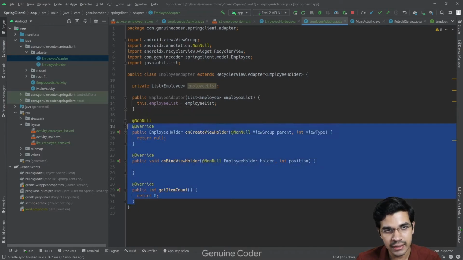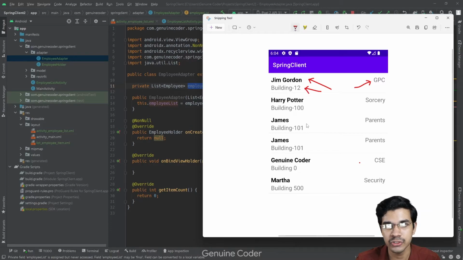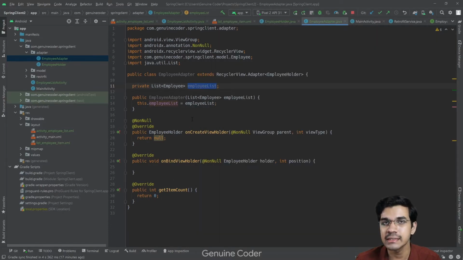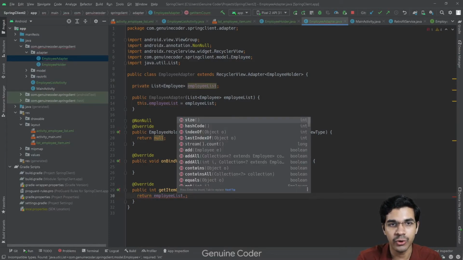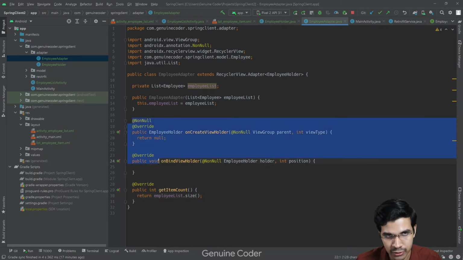And out of these three, what this does is get item count. So it needs to return how many employees are going to be there. For example, in this case there are 1 2 3 4 5 and 6. So 6 employees are there, right? So in that case, when this adapter runs, it needs to get the count 6 there. So for that, here we will simply give employee list dot size. And then we have two major functions here.